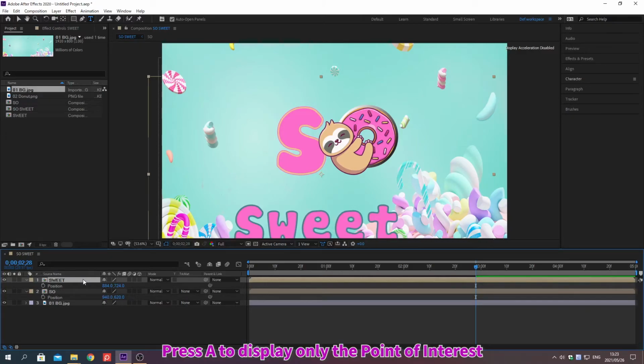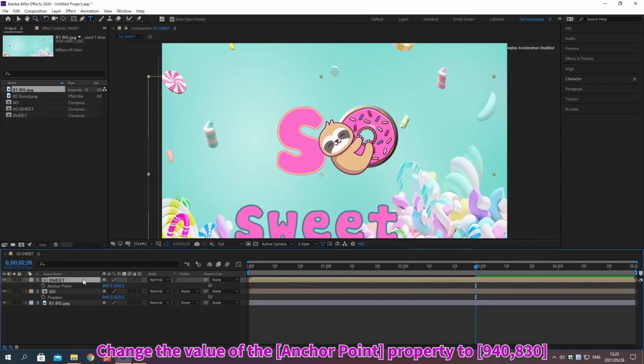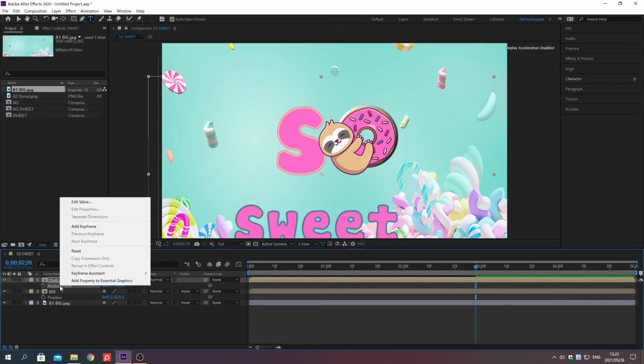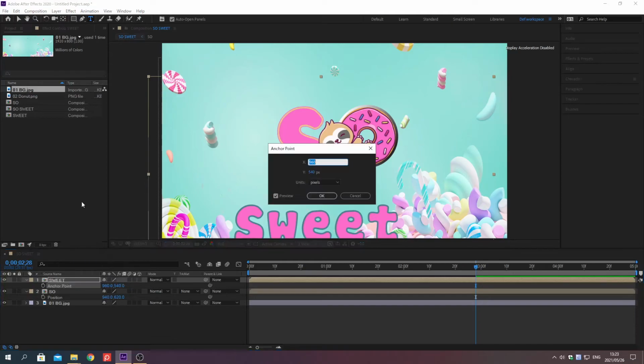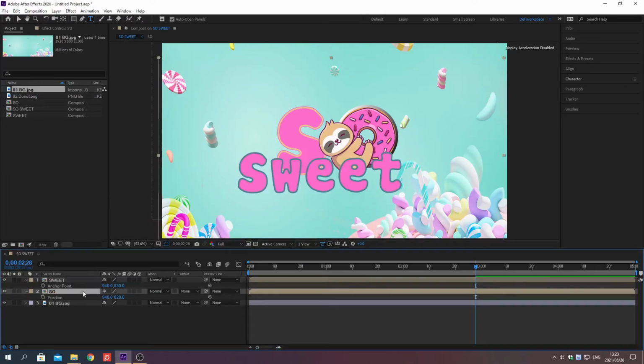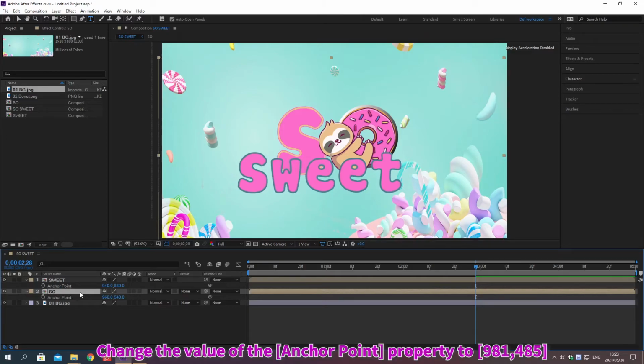Press A to display only the point of interest. Change the value of the property. Press A to display only the point of interest. Change the value of the property.